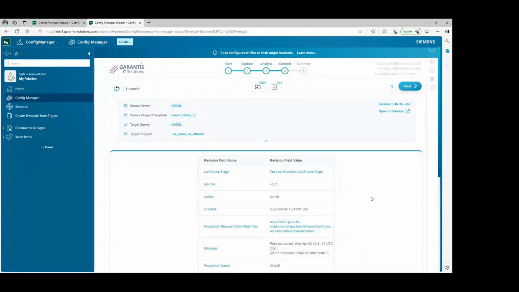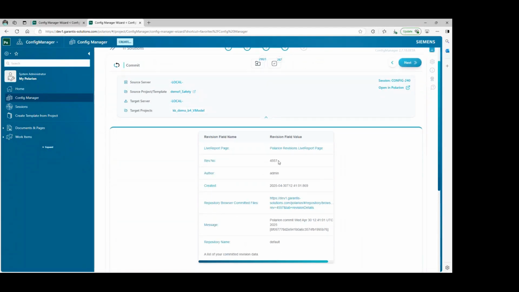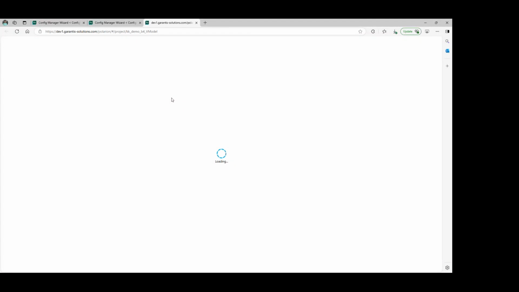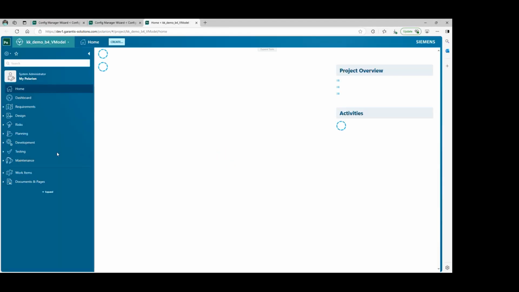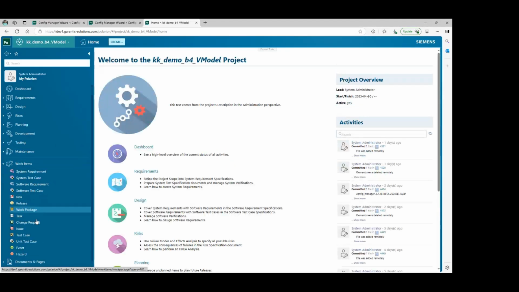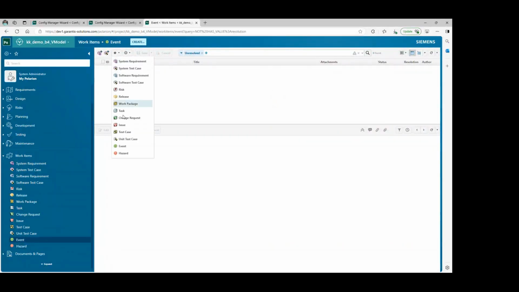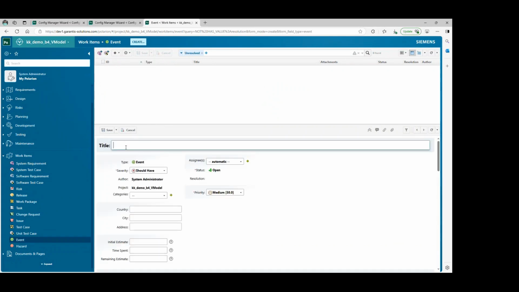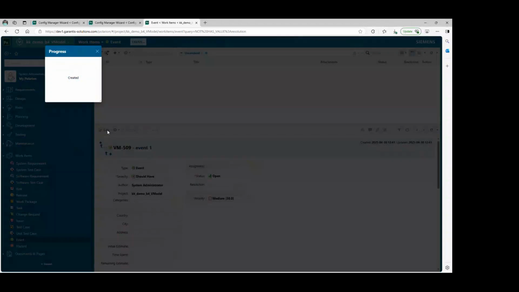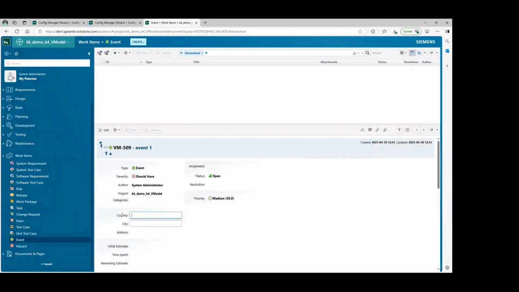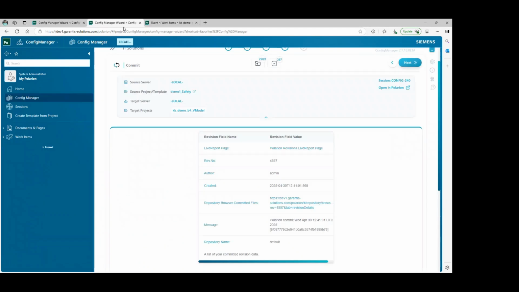So now the update is finished, and I can open the project B4. So this is our target project, and we will find there the work items event and hazard. So these are new work items. And if I create a new work item event, then we will see that the fields are available. So these are the new fields: country, city, address. This is what we expect.